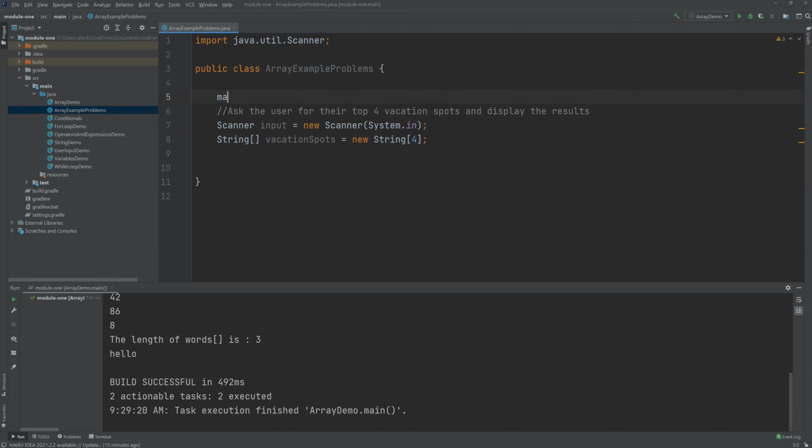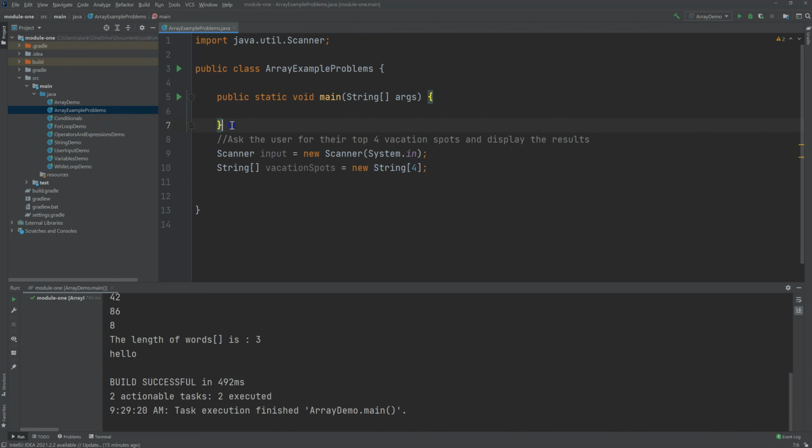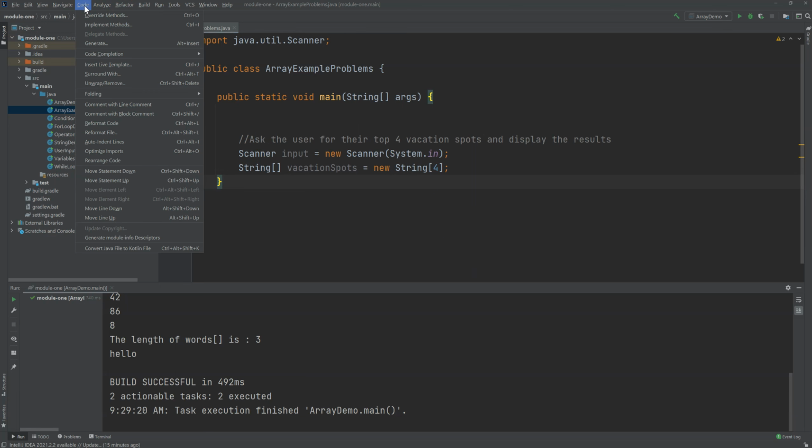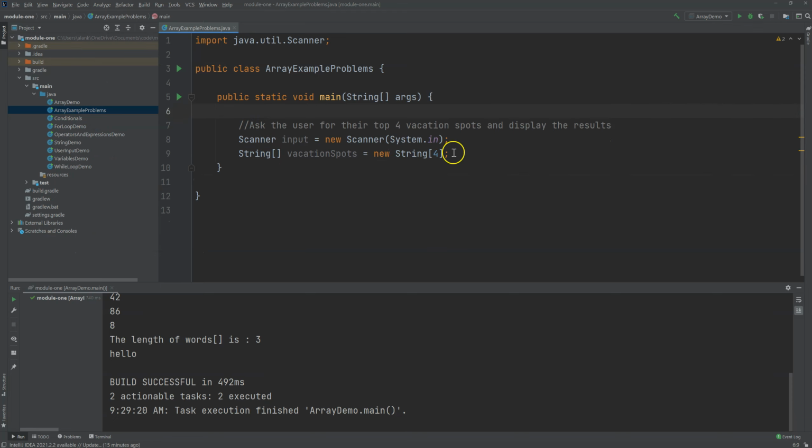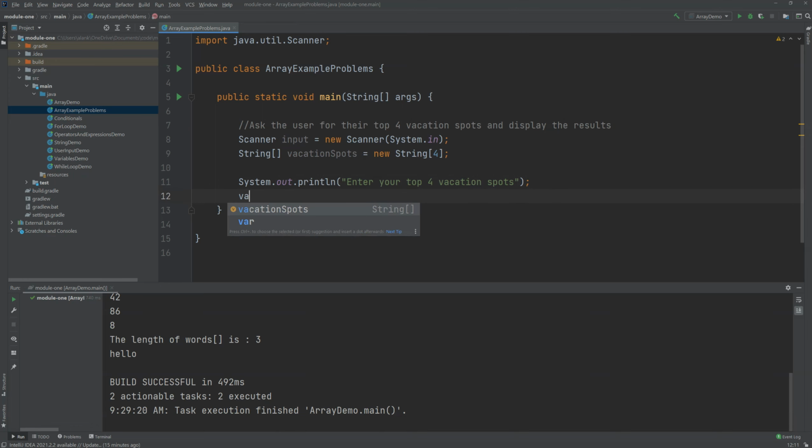Whoops, I forgot my main method. Print line wasn't working. Let's go to code, format. Everything's formatted. All right, now we're wrapped in a main method. We are basically going to record these on each line.